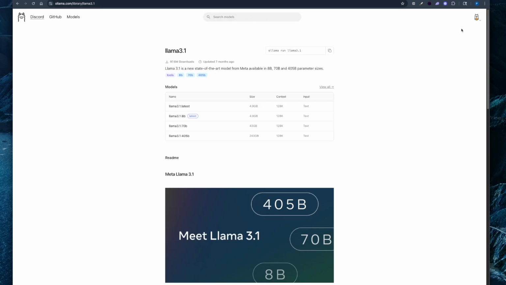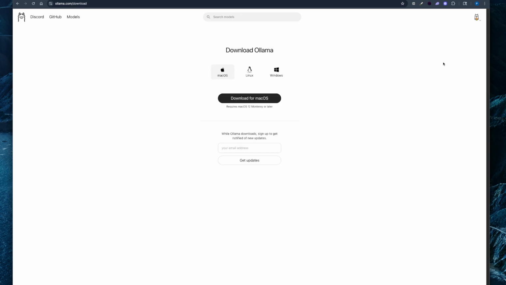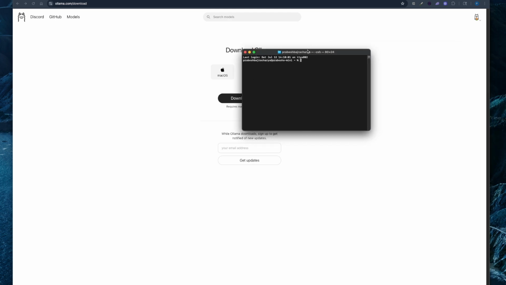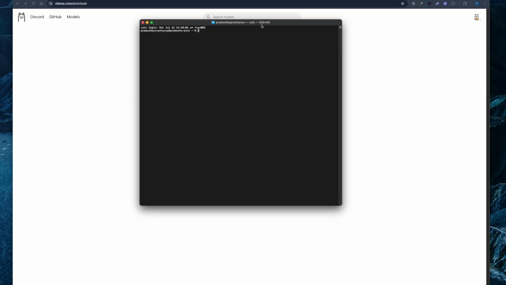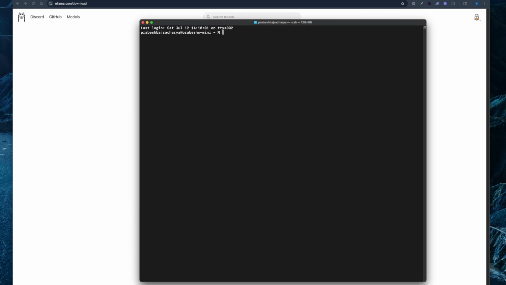So to start, we can go ahead by signing up with Ollama and download it. Once you download it for your appropriate system, for me it is macOS, download and install it. Once Ollama is installed, let's go ahead into terminal, and I'll make it bigger so that we can see this clearly.